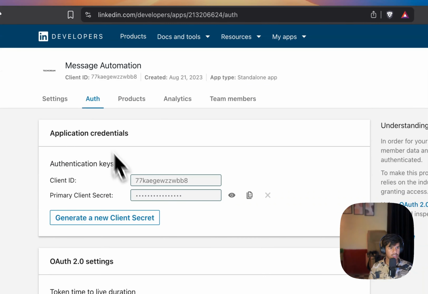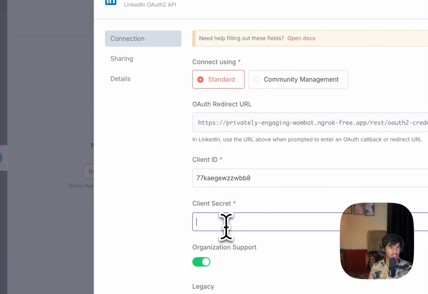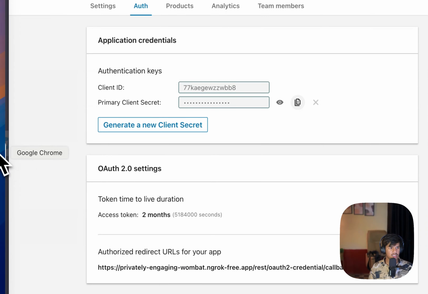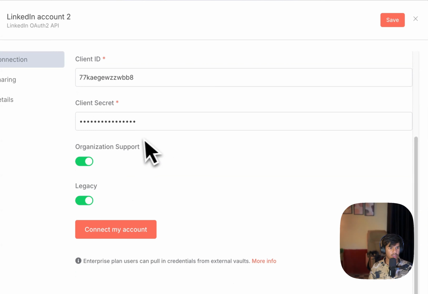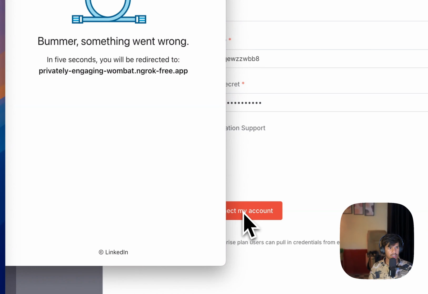Now just copy these two credentials. I'm going to copy this, go back to this field and paste it here. Second, I'm going to use the LinkedIn copy button here and paste it directly here. Perfect. Now what you have to do is connect your account. Click on this button and hit connect your account.